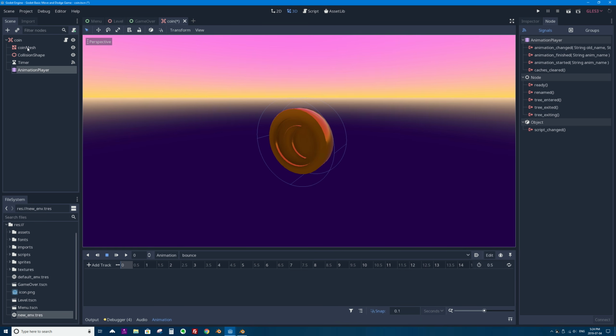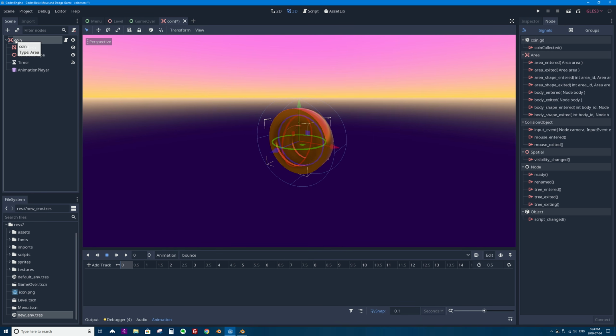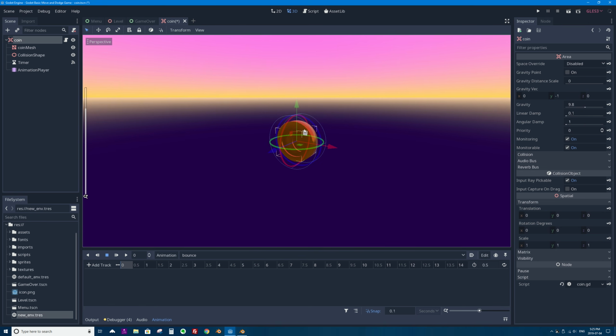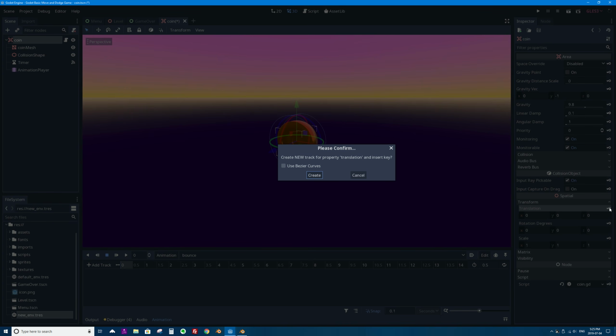So I'm going to select my coin, and I'm going to go to the inspector where, because it has a child that's an animation player, we now have all these keys, and we're going to animate the transform. We don't need to rotate this time because it's already rotating in the game. So I'm just going to animate its translation. So I'm going to press the key next to translation.